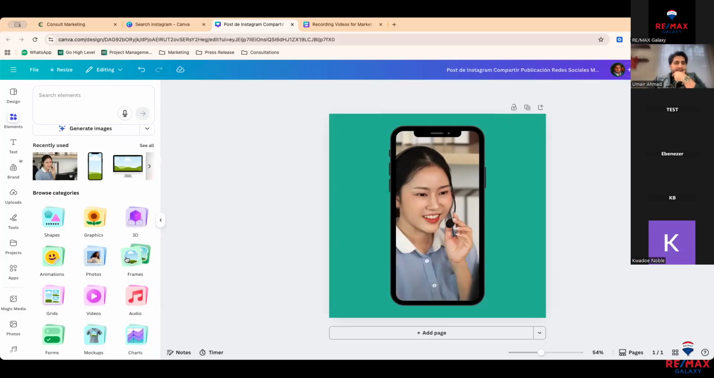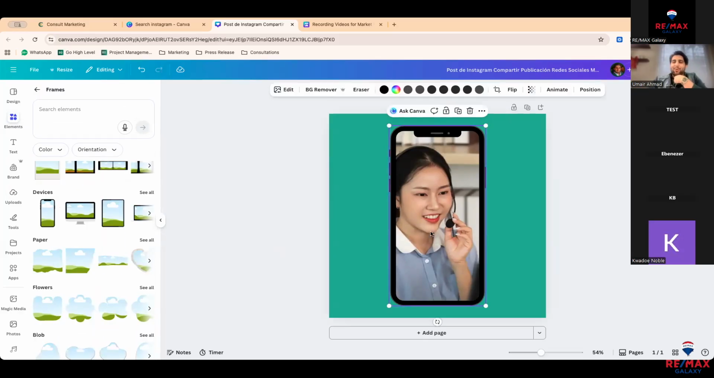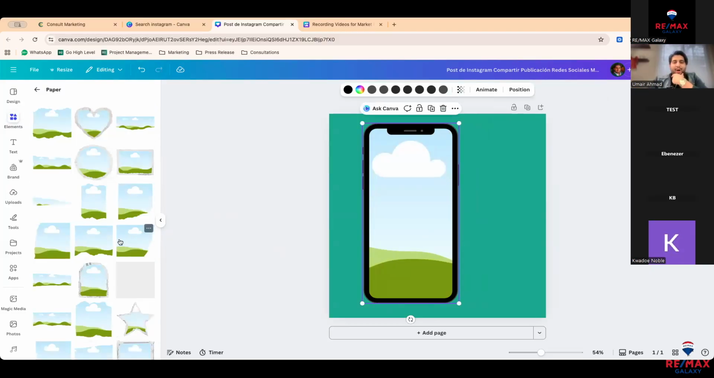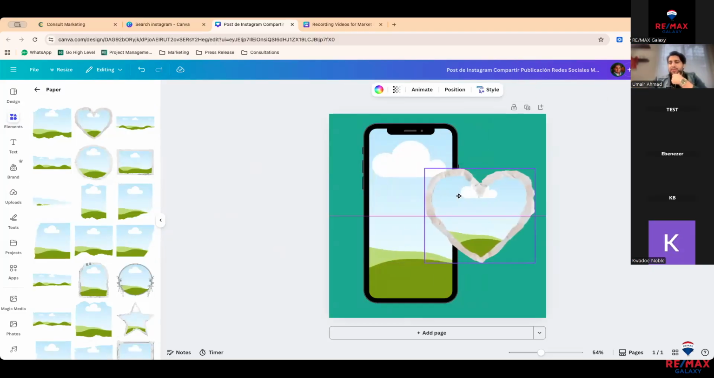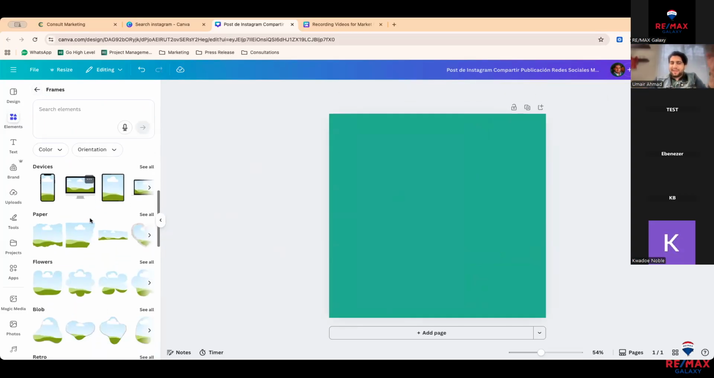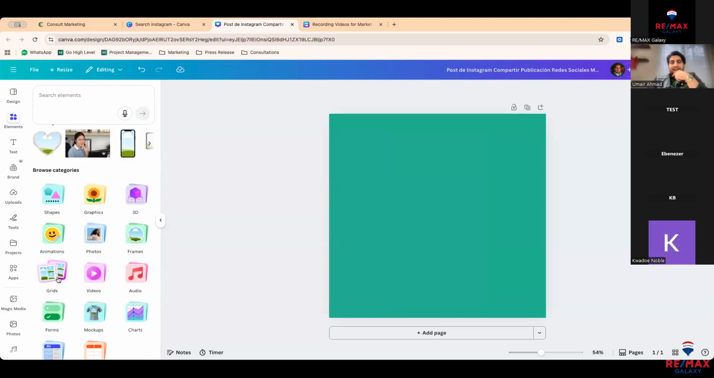Let me go back. Frames. If you want to be a little bit more fancy and you want more hearts and stars and clouds and all those, then you can also use these kinds of frames. But this is just to make your graphic a little bit nicer and give it a little bit more personality. Then we have grids.